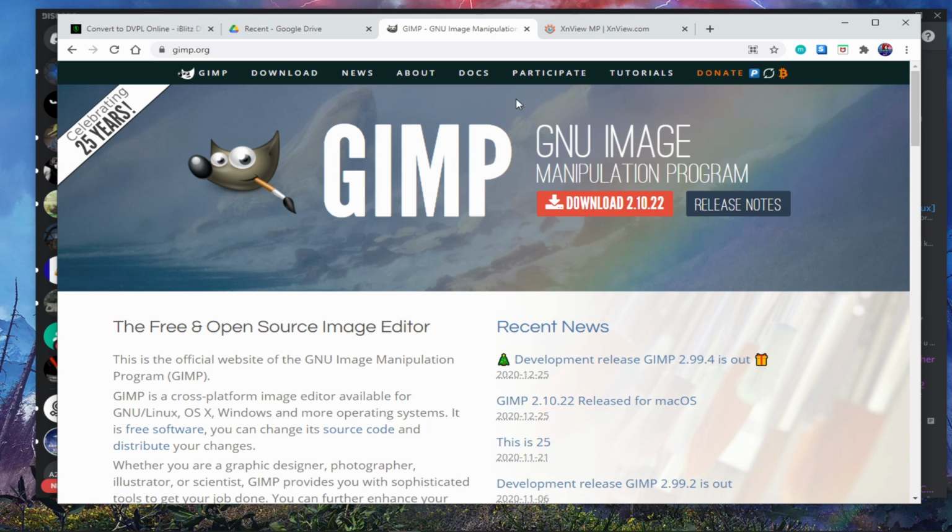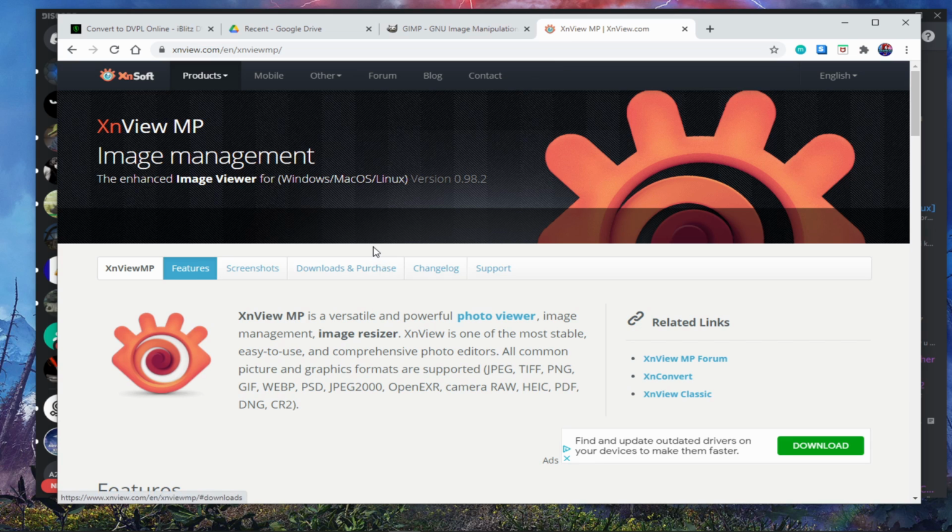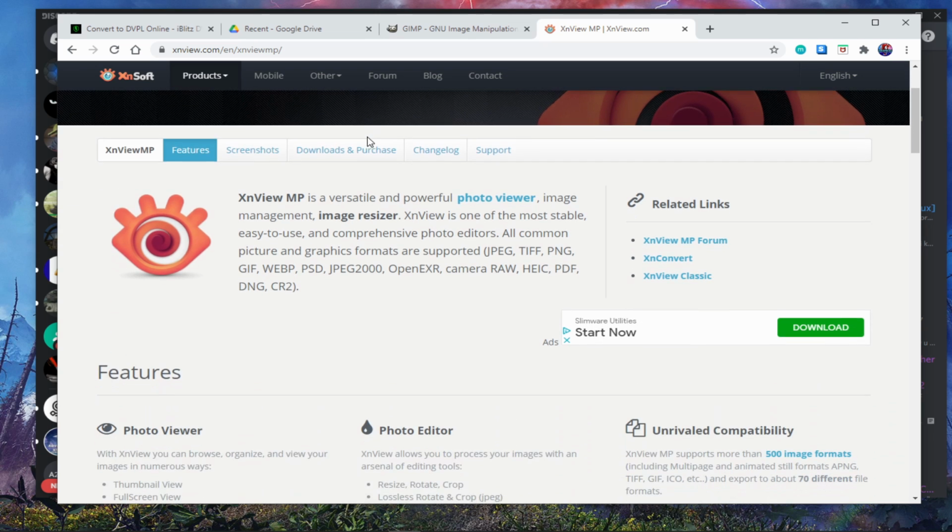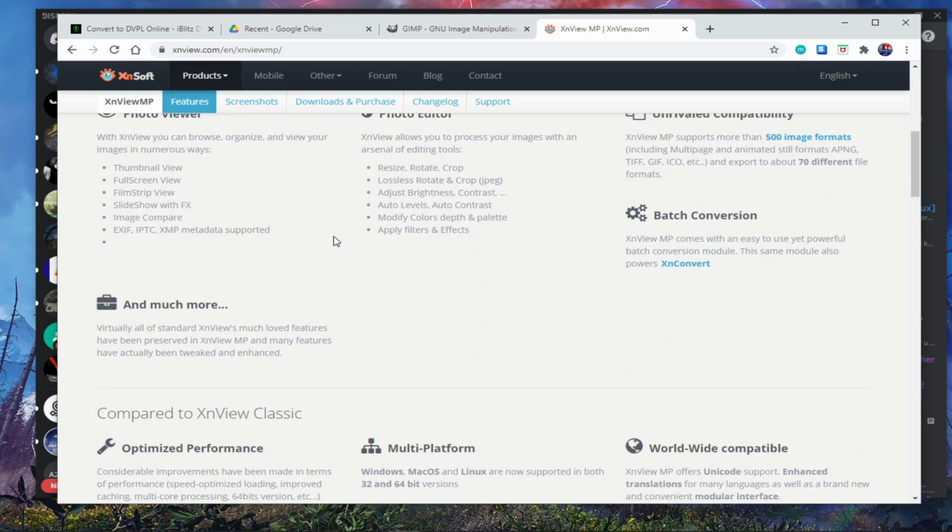Now, the next thing that you will need is XnView MP. Now, don't just search up XnView because it needs to be the MP version. Don't ask me why, but that's just how it is, and I'll make sure to leave that in the description down below. If I forget to do that, then just let me know in the comments, hey, you forgot to put these in the description. I'll make sure to do that.